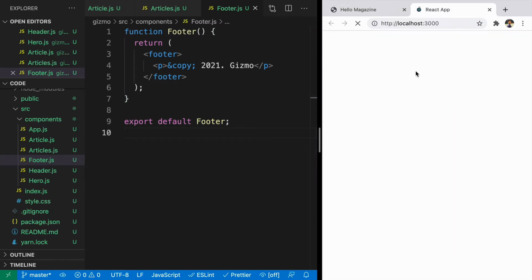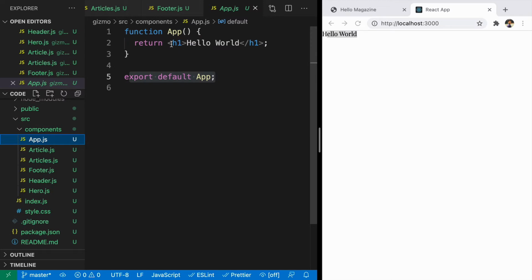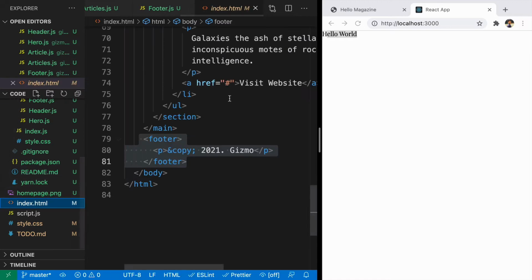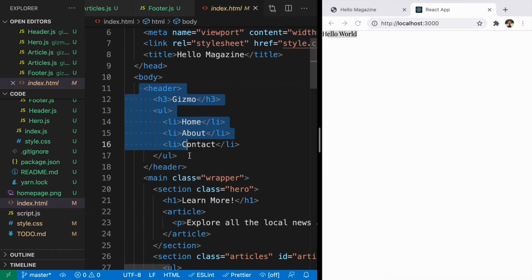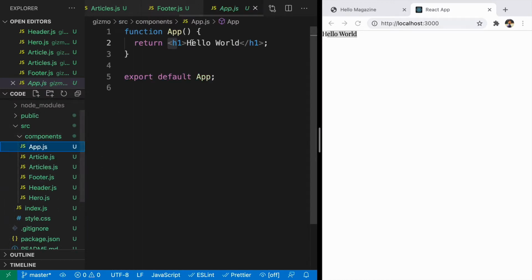Right now, if you look at it, nothing is visible on our page. Why? Because in our app component, we have hello world only. So we will first take a look at our index.html to see how we need to structure it. Inside body, we need header first, right? So let's go into our app component and display header here.